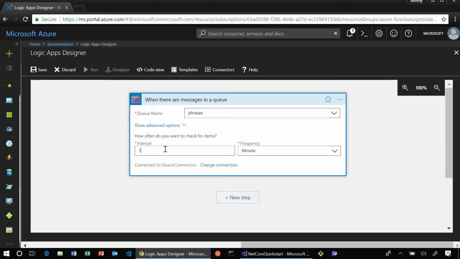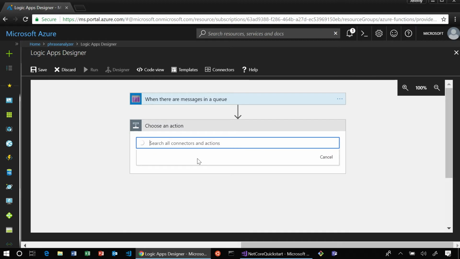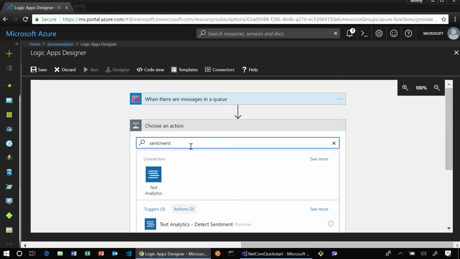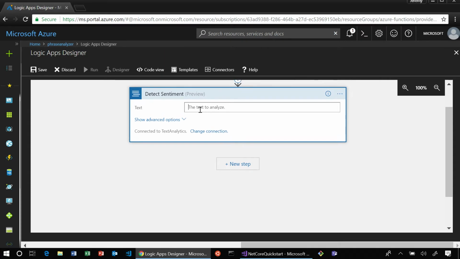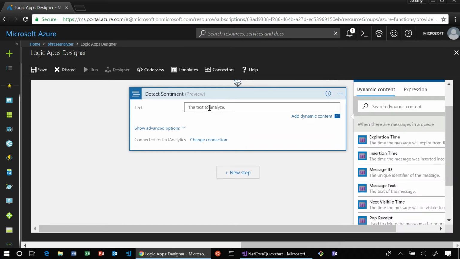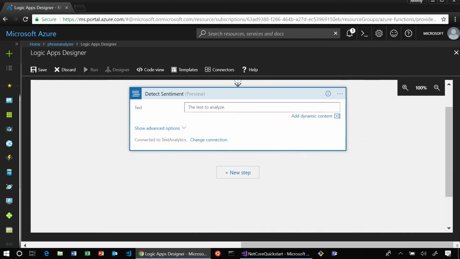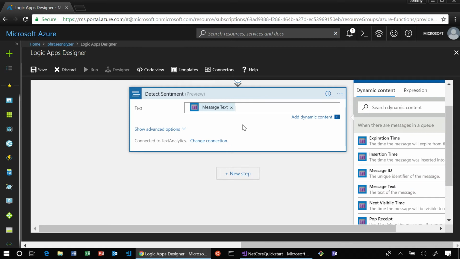So the first step is to grab the phrase off the queue. The next step, we're going to use something called text analysis. This is one of our cognitive services. And we're going to use sentiment analysis to determine if the phrase is positive or negative. So I've got this action, detect sentiment. I'm just going to click on that node, and it's asking me for the text to analyze. This is where Logic Apps is extremely powerful because every step in the workflow creates for me this box on the side of content that I can use to populate each step. So in this case, I'm going to take the message text, which is the phrase I want to analyze.